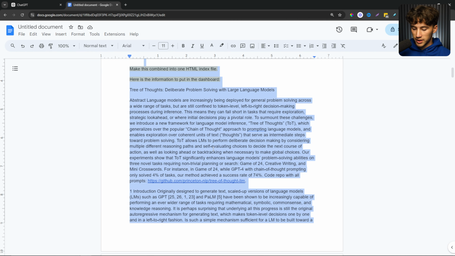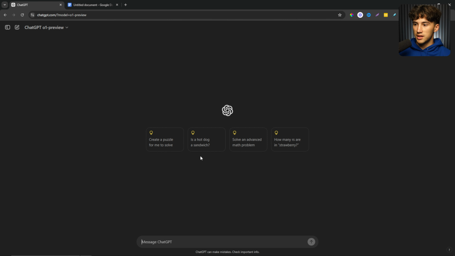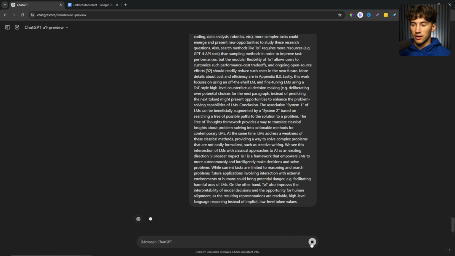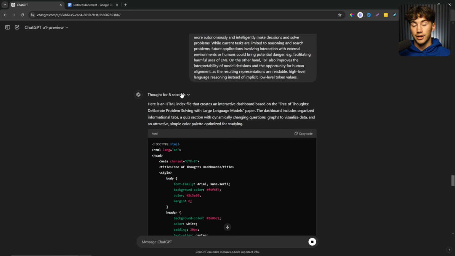So I'm just going to copy this entire document by hitting Control A and Control C. I'm going to head over, make sure I'm on O1 preview, paste it in, and send it off. Now it's going to be taking in all of this information in order to create the code and store this information in a dashboard for me. Now it thought about this one actually very quick.